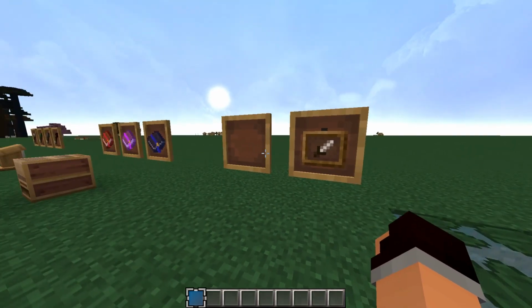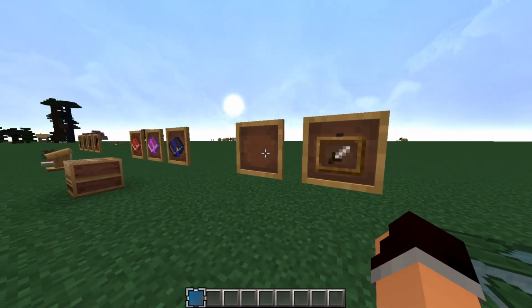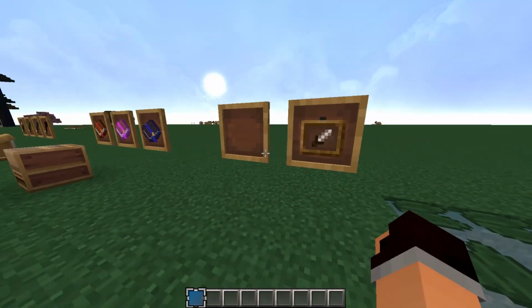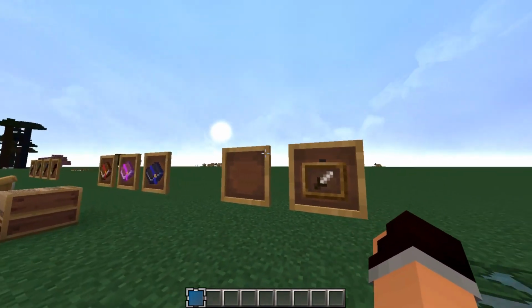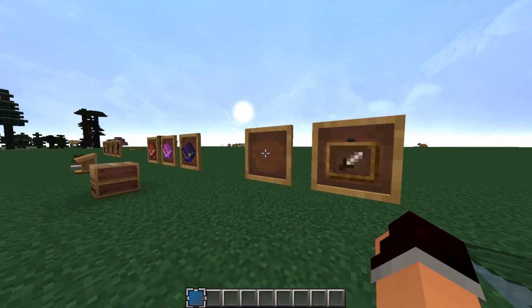I've never been a huge fan of item frames. I don't really like the way they're colored. I didn't like the oak wood border. I didn't like the shade of the leather in the back. I just thought it looked really bad.